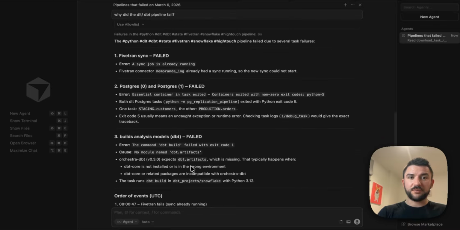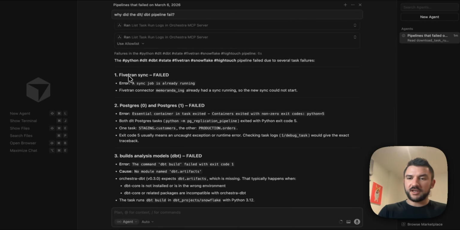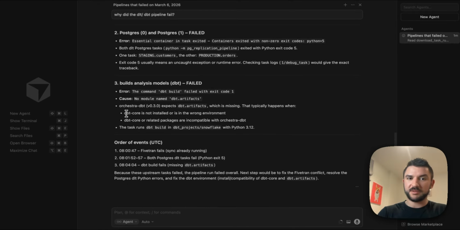And after a little while, it's come back with a whole host of things that went wrong in that pipeline. So not ideal, but it's given us a nice little summary of, Fivetran failed, and then your Postgres tasks failed, and then my DBT tasks failed, so everything failed.